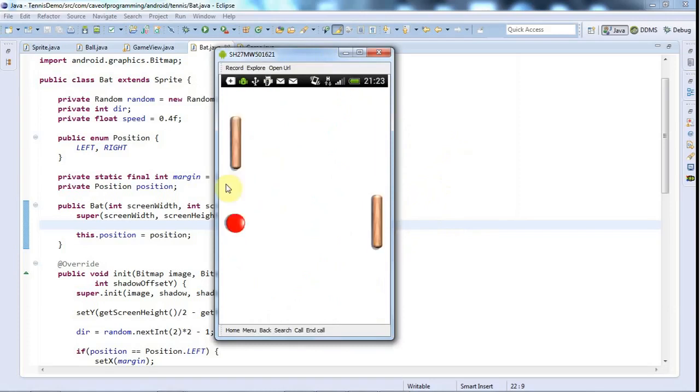So that's it for this tutorial, and in the next tutorial we're going to make the ball actually bounce off the bats.